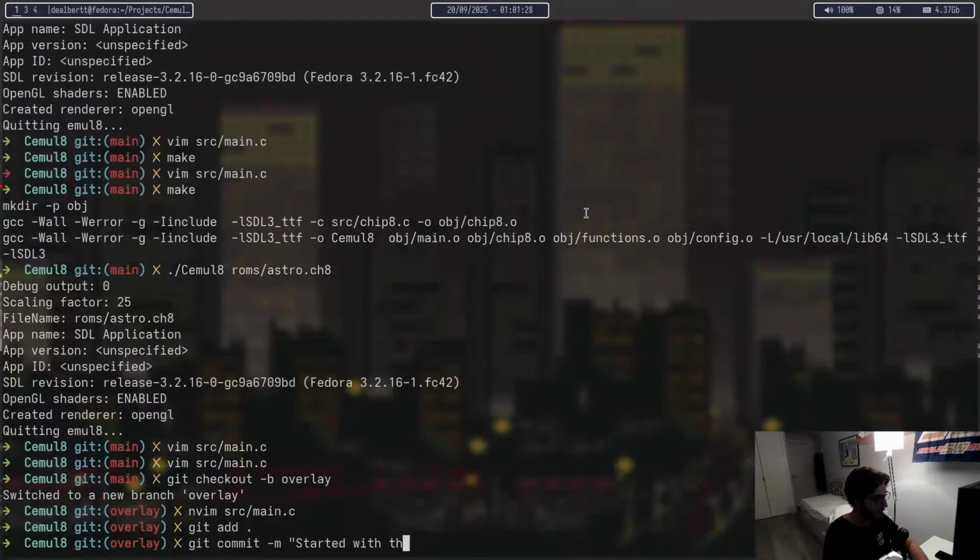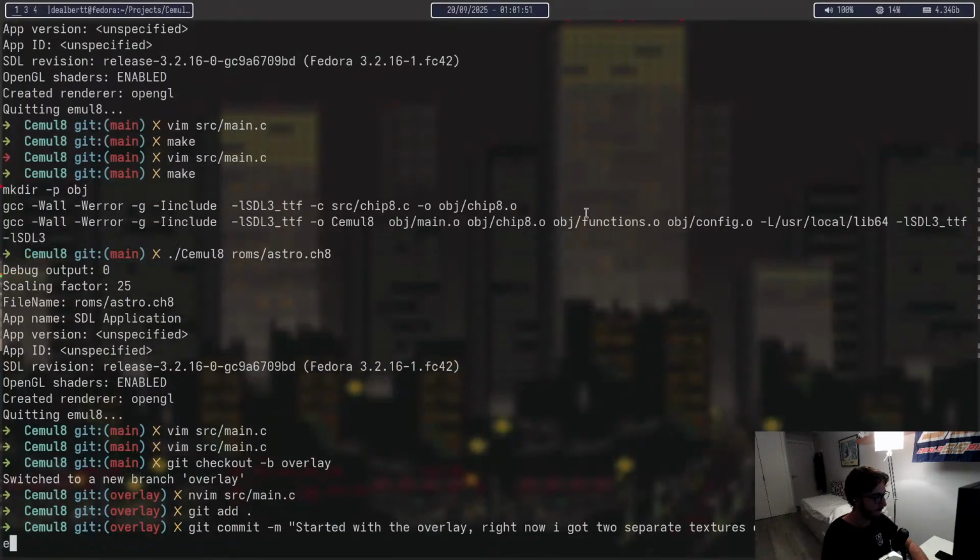So I started with the overlay right now. I got two separate textures on the same screen. One renders this place just white, and the other is in charge of the CHIP-8 screen.